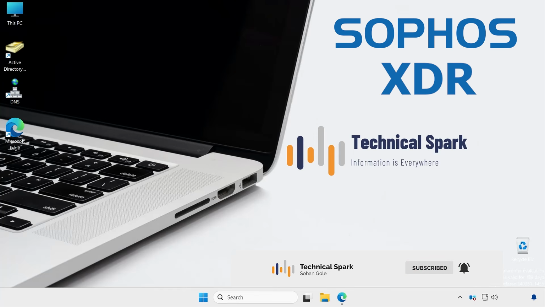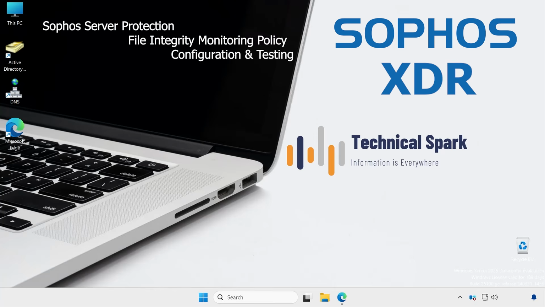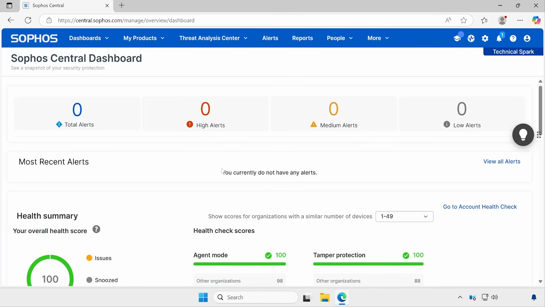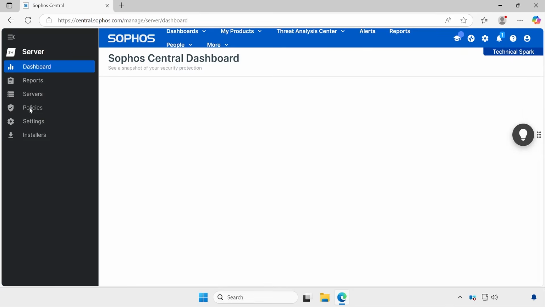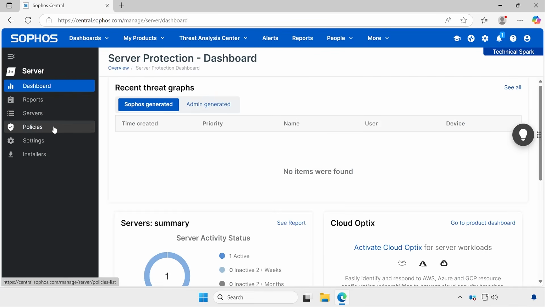Friends, in the Sophos XDR series under Sophos Server Protection, today we are going to configure and test Sophos file integrity monitoring policies. This is very useful, guys. In short, this particular feature will give very granular visibility on the files, folders, and registry paths on your machine. So how exactly can it help? That's what we are going to learn in this video.